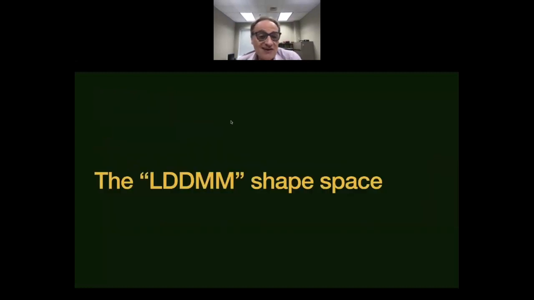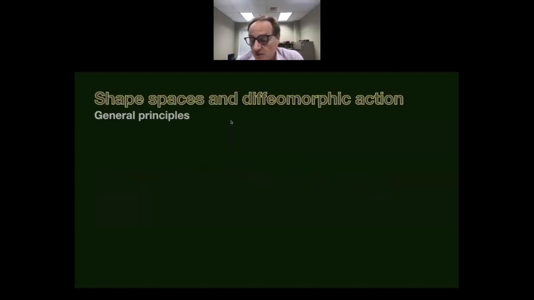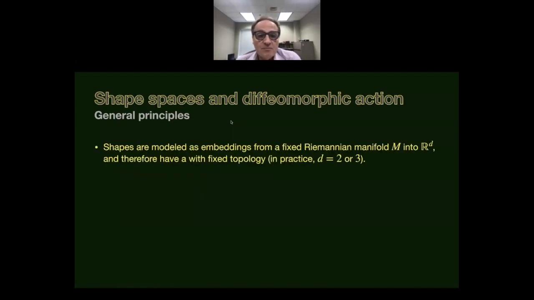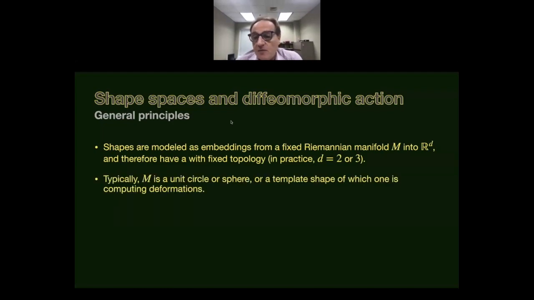So before that, I need to give some notation and some definitions associated with this LDDMM shape space, so the diffeomorphic action shape space. So now we want to fix some notation. The shapes will be modeled as embeddings from some manifold M into R^D. Typically, it's going to be the unit sphere for things that are sphere-like, and in 2D it would be the unit circle, because we like to deal with curves that are more or less like Jordan curves.